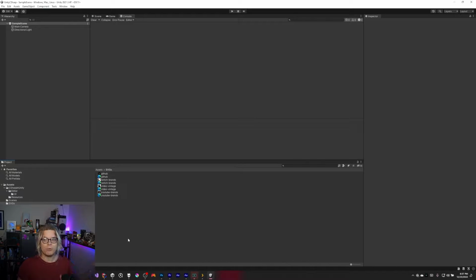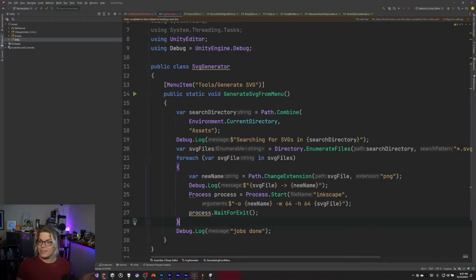This is picking up right where we left off with our SVG generator. What that does is it runs Inkscape to convert SVGs to PNGs that can then be used inside of Unity. So we have 4 different icons and the code looks like this. This is all in a previous video, so if you're curious how all of this came together, you can go watch that video. But we're going to be modifying this so that we can track progress or even cancel it.